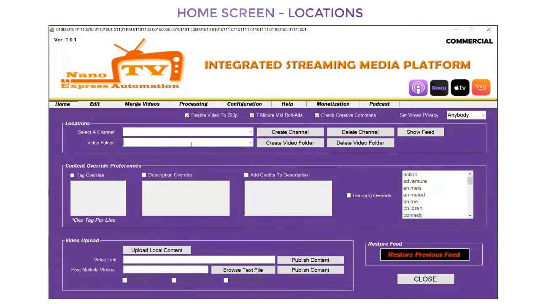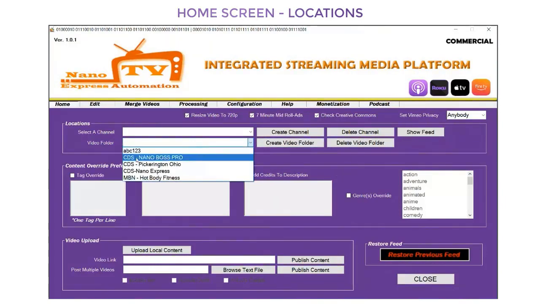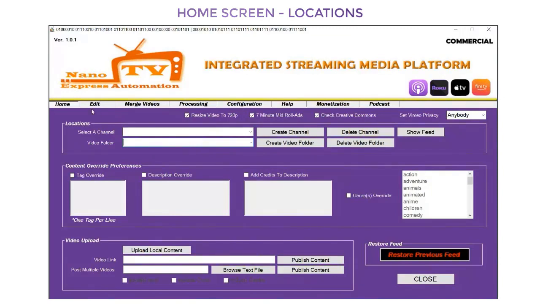So we can delete that folder, and what eventually is going to happen once we get all these videos made and posted, we're actually going to be posted at Nano Express Training, and will be on Roku, Fire, and Apple. We use our system to do that, and then what we'll do is come in here and delete this after we merge the videos from here to the other channel. So that's it. So show feed's pretty easy.